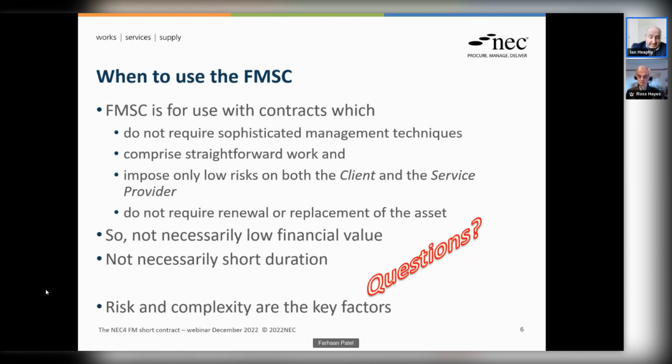Whereas you could have a much shorter duration contract, a lower cost contract for perhaps providing security services. But if they're security services for a nuclear power station, you may then need those more sophisticated management techniques that would require the use of the full contract as opposed to the short contract. So it's all about risk and complexity. It's not about values and durations.